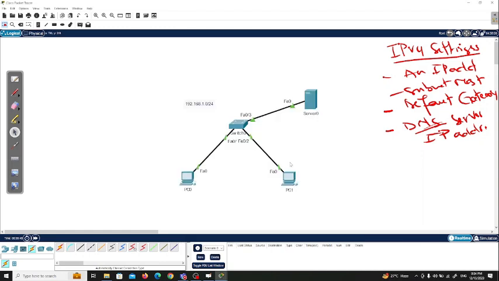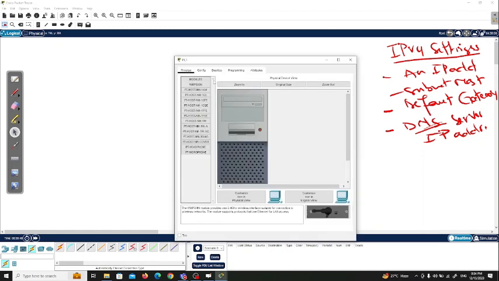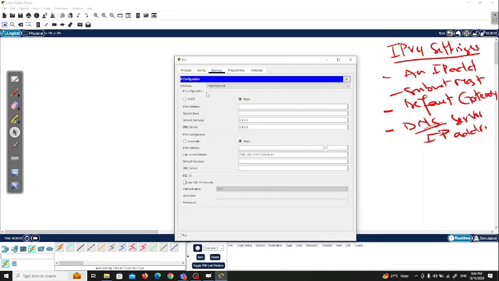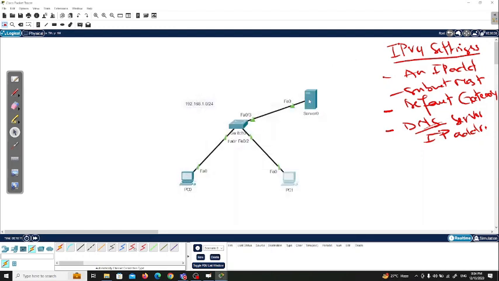So now I will go to PC1 here and try to see if PC1 can also get an IP address automatically from the DHCP server. I will check DHCP here, and yes, PC1 was able to get an IP address automatically from the DHCP server. Okay, so now you can see how it works. Everything is working fine with DHCP, with the dedicated server case.